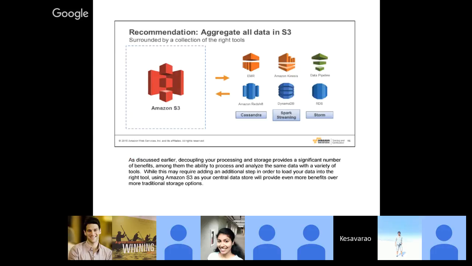There is no rule that you should use S3, but this is the recommendation: aggregate all data into S3 as much as possible, because you are in the Amazon environment, where S3 is a very cost efficient, durable and reliable storage. So they suggest to do that, and have your ecosystem like EMR, Kinesis, Data Pipeline, Redshift, DynamoDB, RDS, all the types of needs you have, and use them based on what you need. But keep your data in S3, and whenever it becomes old, you keep it in Glacier, much cheaper. That's what they suggest.